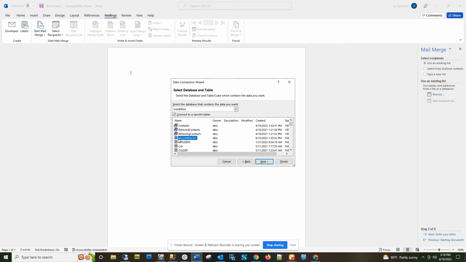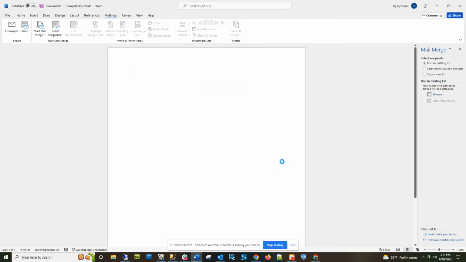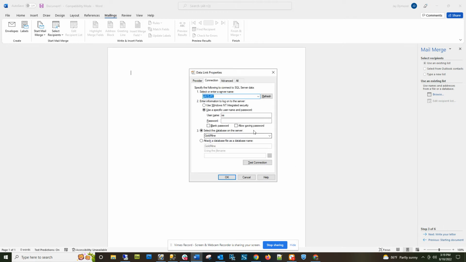And you'll notice in here, I have my custom database table called all contacts. So this table, again, would be a list of all the contacts that you want to merge this Word document to. And here it's allowing me to save this connection to this database table for future use. It's then going to load it up for me.